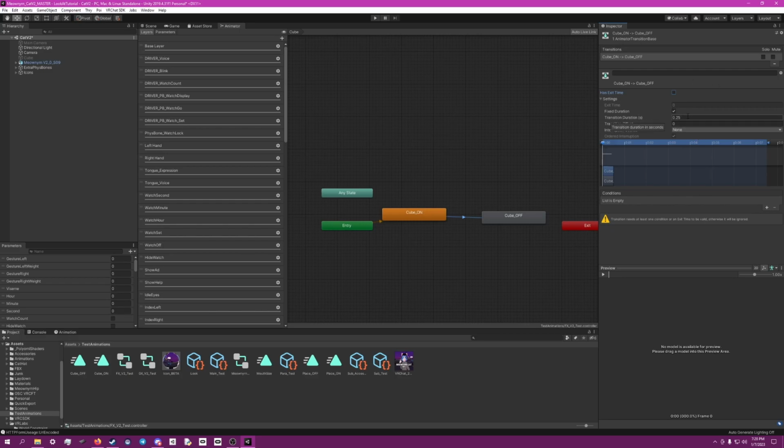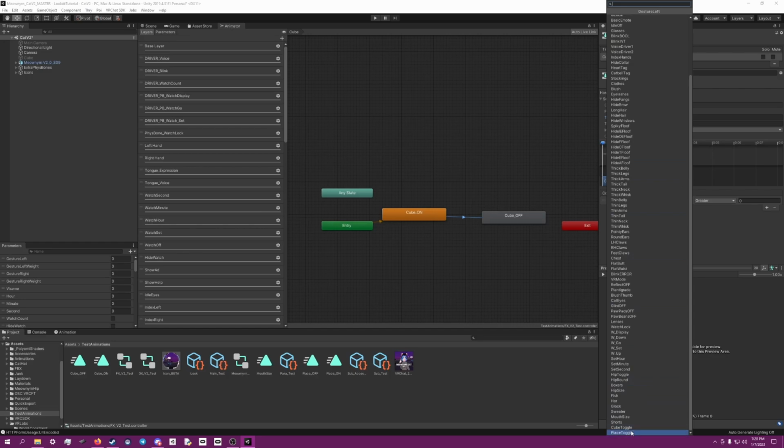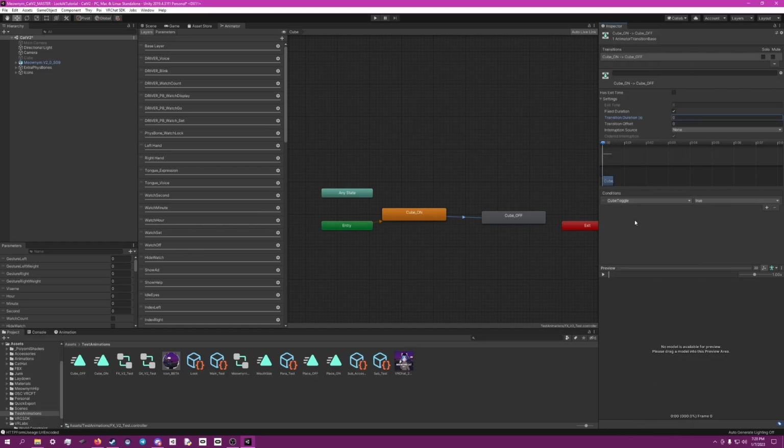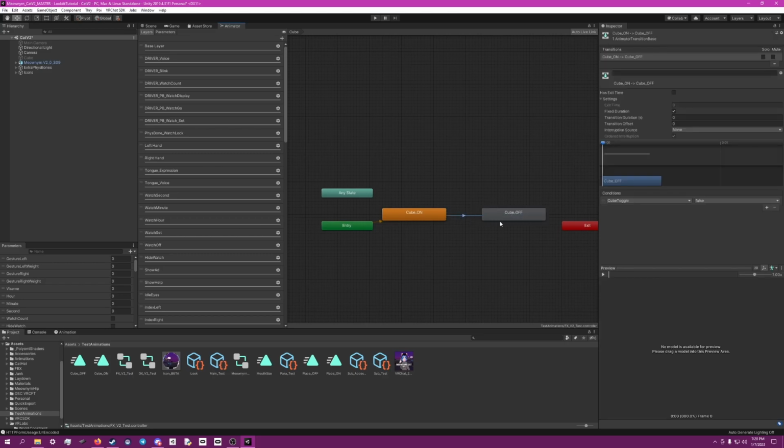We'll set how long it takes for it to transition to 0, because we just want it to instantly transition to one or the other once we tell it to. And here under conditions, this is the important part, you want to click the plus to add a new parameter. And then from the list of parameters, you want to go all the way to the bottom and select our cube toggle. So in this case, I want false to be when the cube visibility is off. So under here, I'm going to set this cube toggle to false.